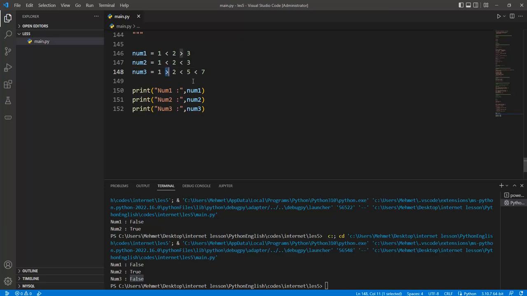But if I change this value here, then num3 is equal to the true value. Okay, and so what's left for another language here? We need to move to another topic: the function bodies in our application.